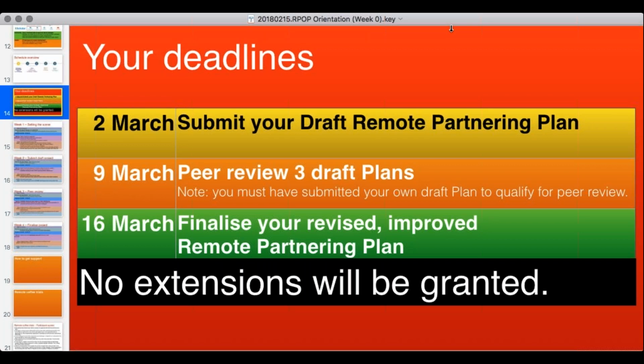You already have the remote partnering workbook. That's a key resource to help you think through your remote partnering plan, but it's going to be due on the 2nd of March. One week later, you're going to have completed your 3 peer reviews. And 1 week after that, you're going to have revised and improved your remote partnering plan.